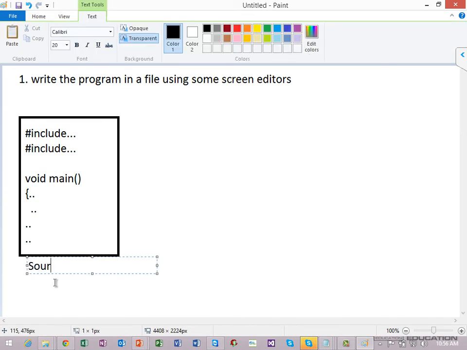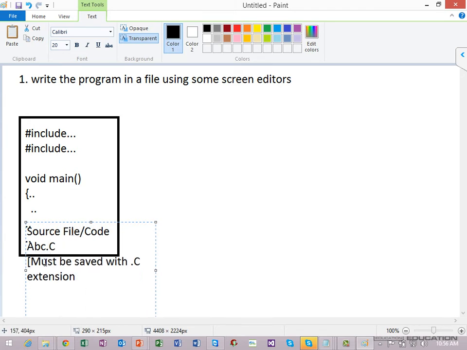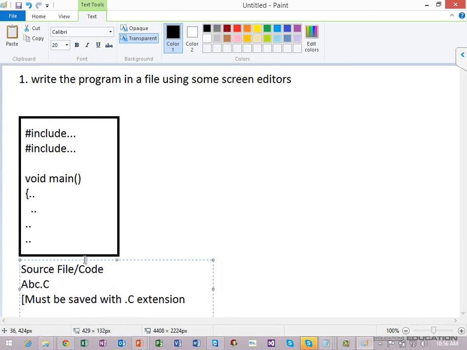This file is called a source file or source code and must be stored with the .c extension. So all C files must be stored with the .c extension. This is important. So the first step is to write the program in the form of a source file and save it using the .c extension.